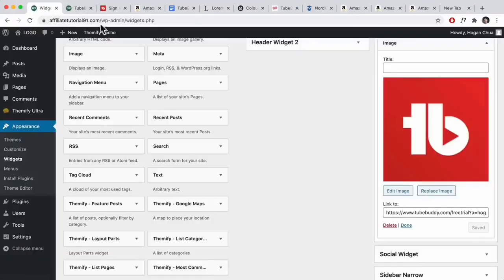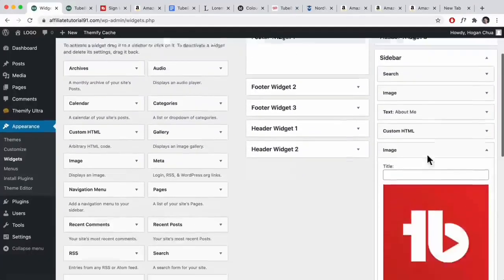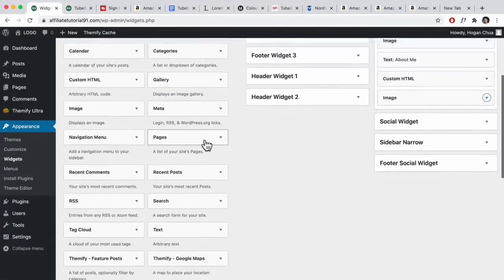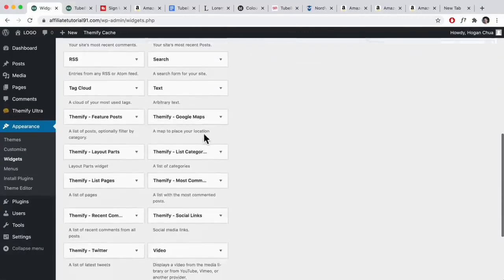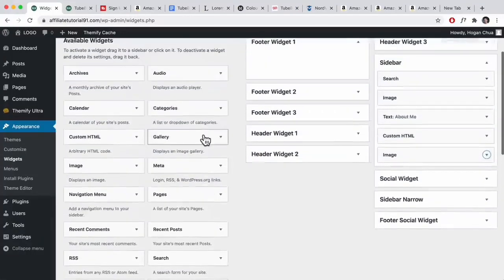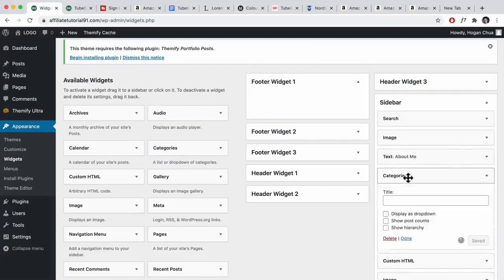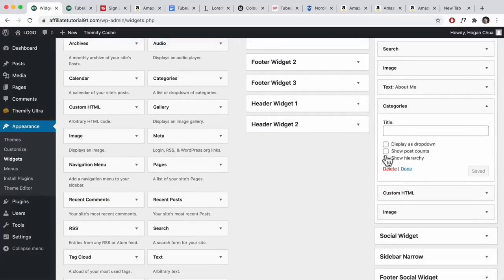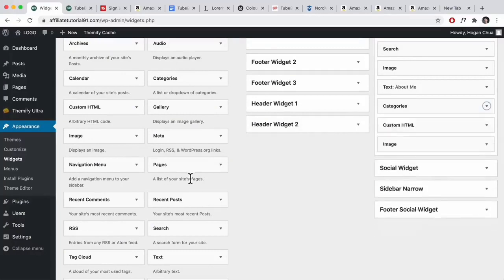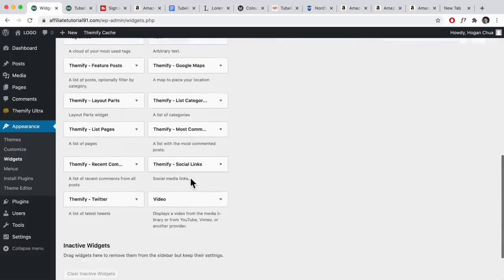Okay. So that is pretty much it for your sidebar. We can also add in categories as well. So for example, where is it? Categories over here. We could drop that in below, okay? And then you could arrange it, okay? So click on done.